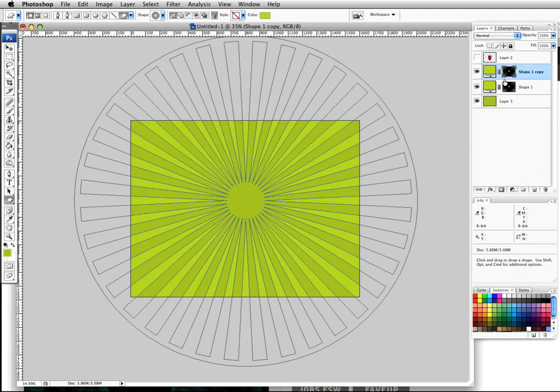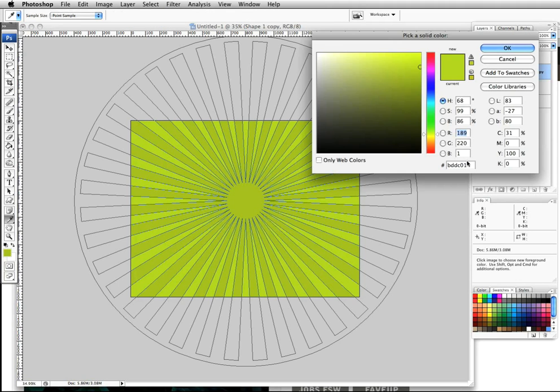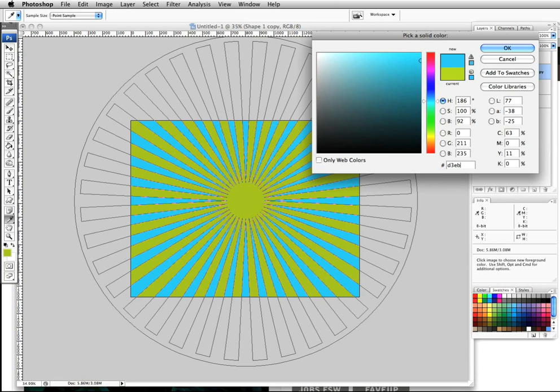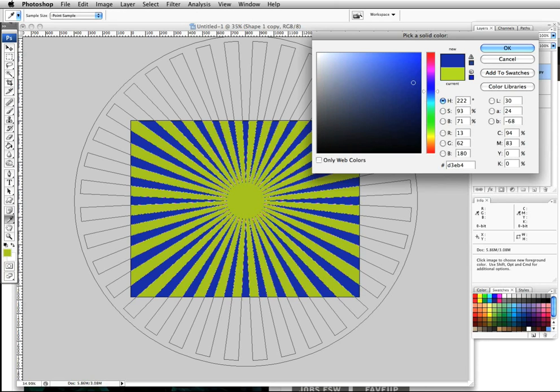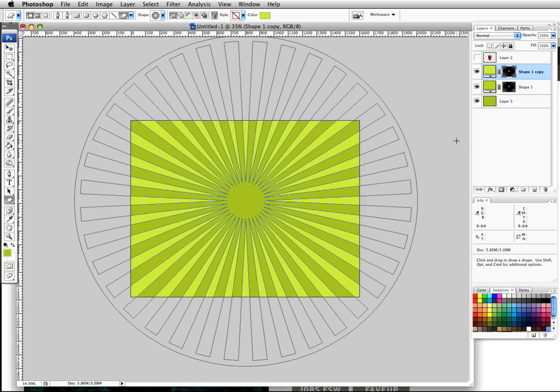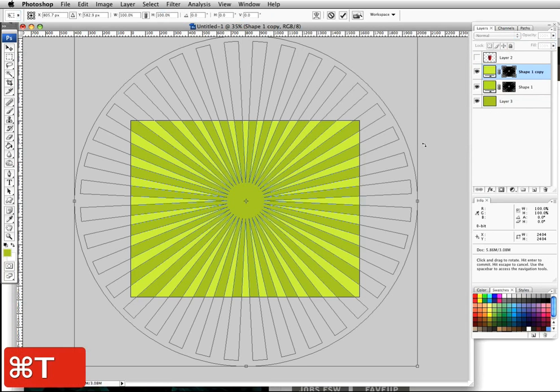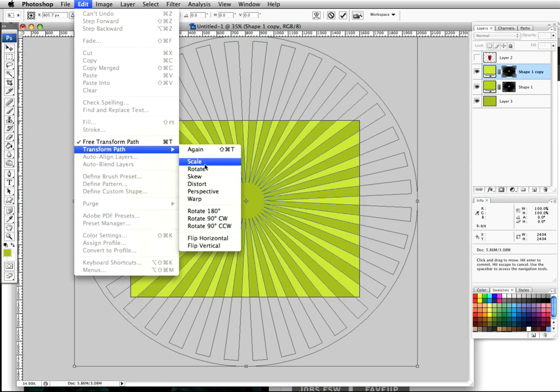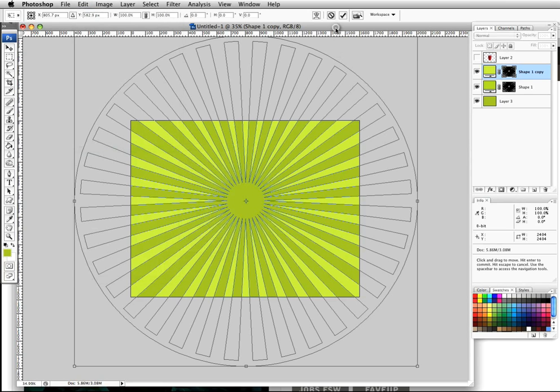Once you've done that, we're going to duplicate that layer and change the color to a lighter color, D3EB45. Click on OK. Then we're going to transform this. All we're going to do is rotate it slightly, so I've hit Command T there. You can go to Edit, Free Transform. You can even go to Transform Path and go to Rotate. But I'm happy with that.